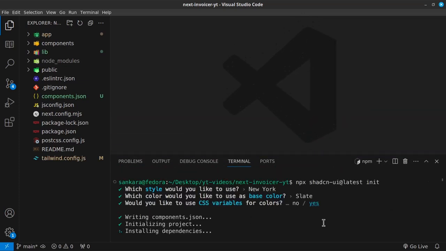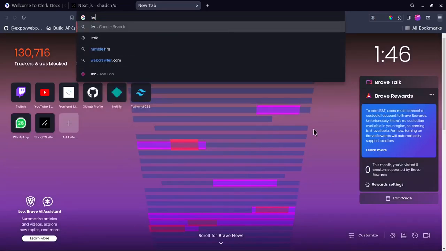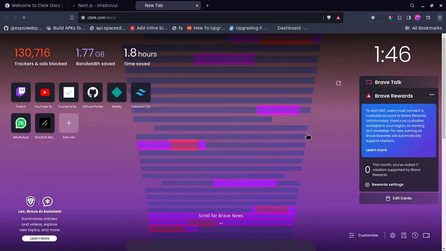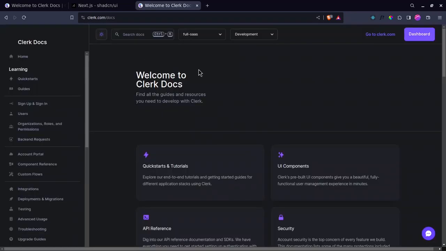And then as it is continuing, actually, let's go into Clerk documentation so that we can check out how we can set up a new Clerk application. And so if you go into clerk.com/docs, which is the documentation website for Clerk authentication, then this is the page that you're going to be met with. And let me change this to dark mode. It is much easier on the eyes.